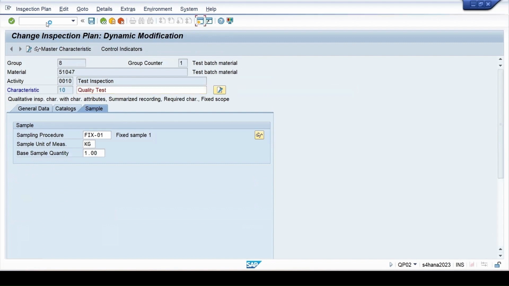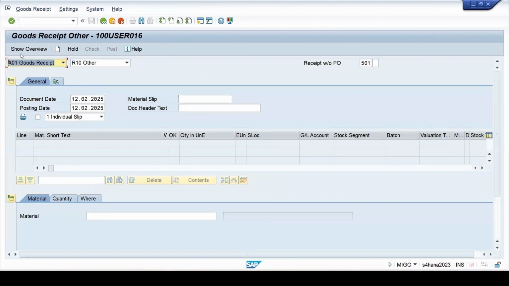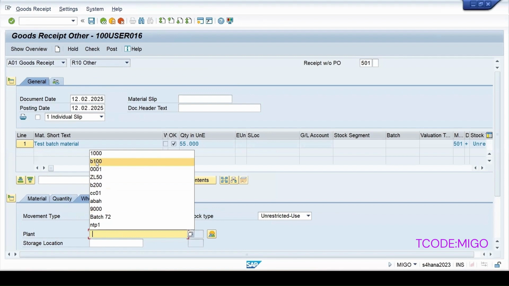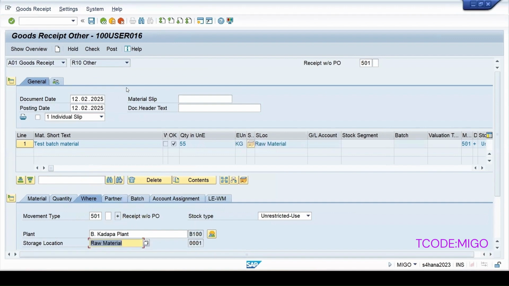Let's try to create a lot for the same, the 05 lot. Let's go to MIGO. Enter. Select goods receipt against other. The material is this. Quantity I can enter, say 55. Enter. And the plant I can tell as B100 and the storage location is 0001. Press enter key and check it once.